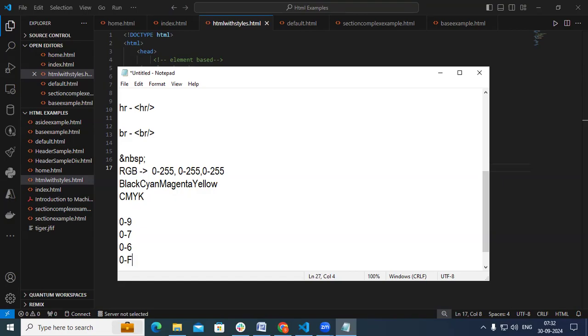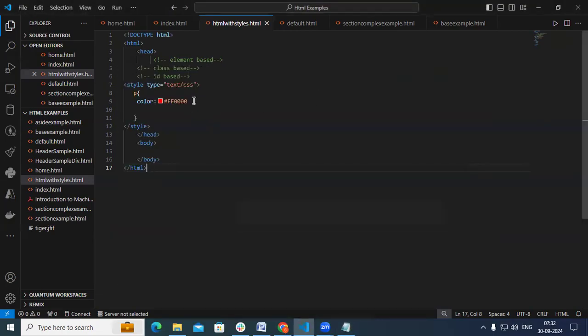So F means the value 15. When you go with FF, it is equal to 255. So we use hexadecimal notation here, or you can go with a named color. Otherwise, you can use names like red, green, blue, but remembering all of those can be difficult. That's why you can go with hexadecimal notation.